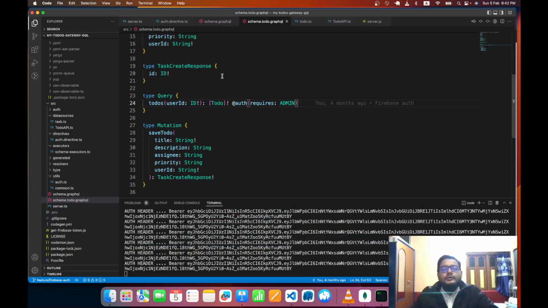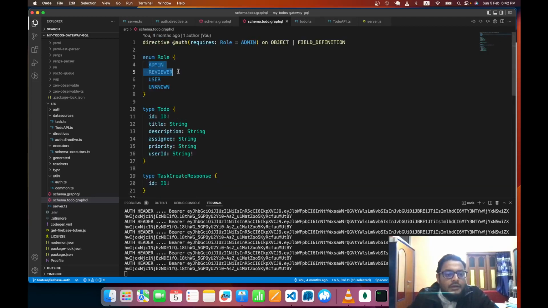Now it's time to explore the authentication implementation. As we can see in our to-do subgraph, the to-dos query is protected, and this can be accessed only by admin users. What are the roles we are supporting? We are supporting admin, reviewer, user, and unknown role. That means for the guest user.